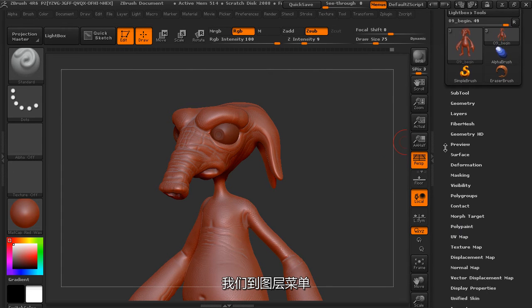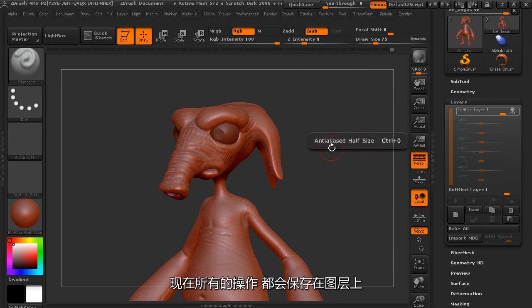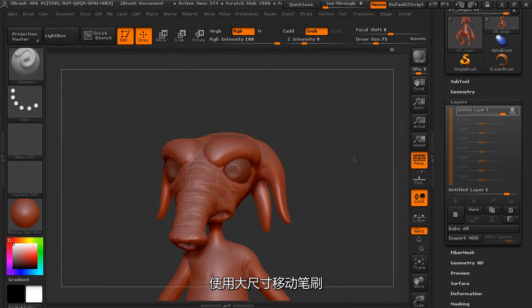We're going to come down to layers, so right under geometry. Right now we don't have any layers, so we're going to make sure we're at the top level and just hit the plus sign, and you can see there's an untitled layer here now, and we're in record mode. So anything that we do now will be saved onto this layer.